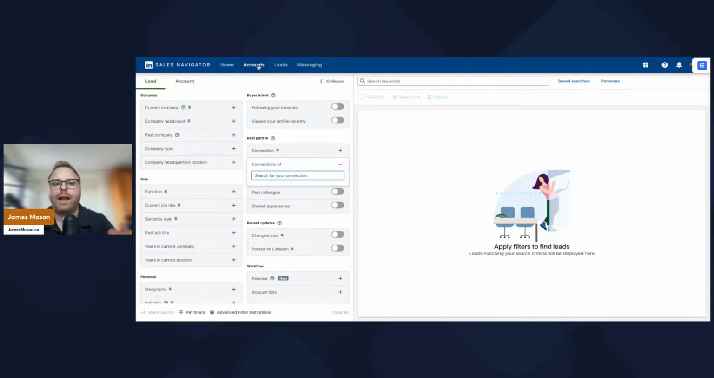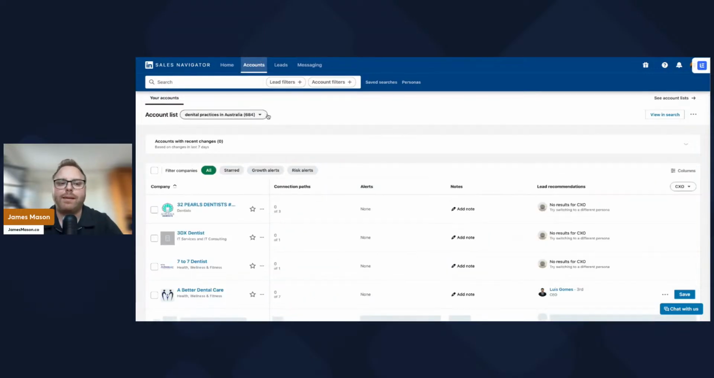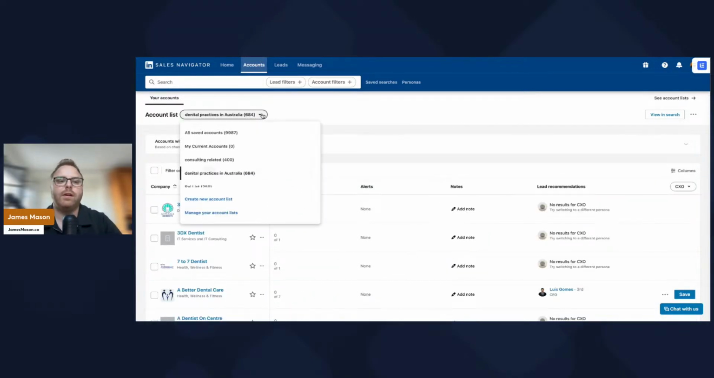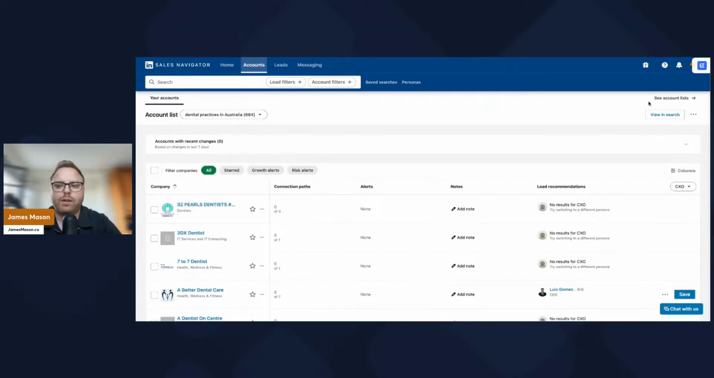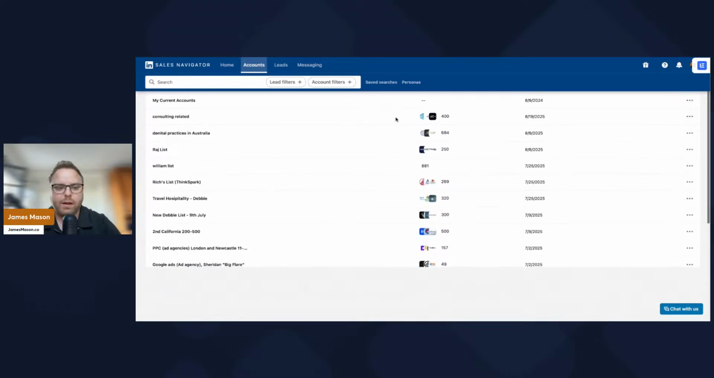So let's jump into an account search, or sorry, accounts, and I'll share with you how you make different saved searches. So within here, you can actually click see account lists. If you don't have any, it will ask you to make one. Okay. And here's how you do that over here. So you can see this is a lot for clients, as you can imagine, but also some of us as well.